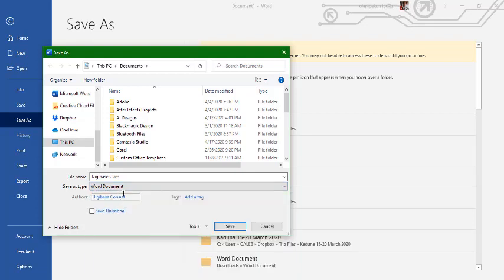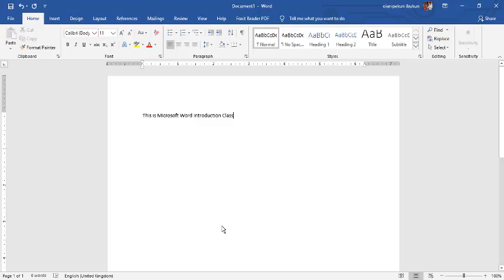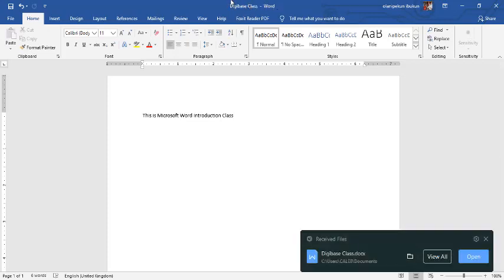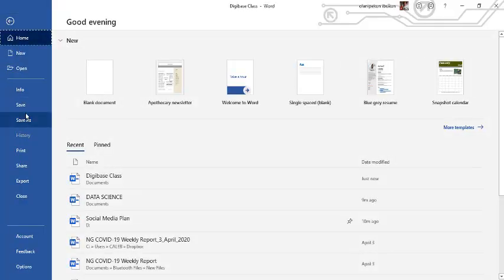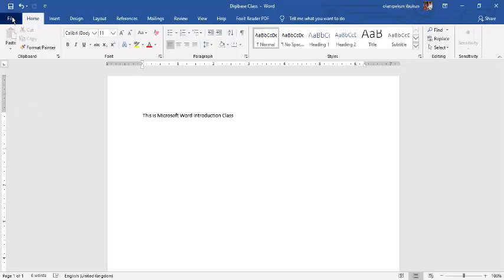I'm talking about file extensions. So when I'm done, I'm just going to click on Save. You notice that the name here changed from Document 1 to Digibase class, which is the file name. So remember that I have chosen the option for Save. If I come back here to click on Save, you notice that it's not bringing any form of dialog box for me to type the file name in.